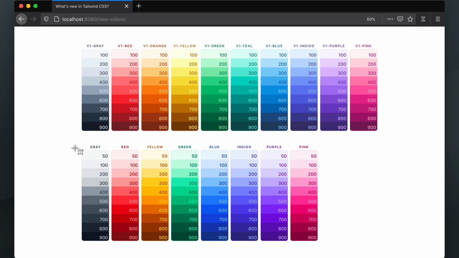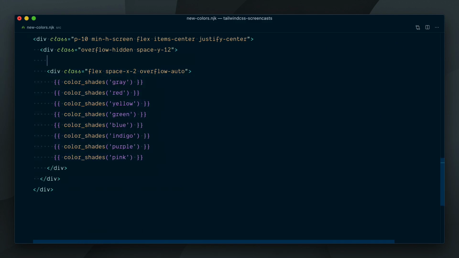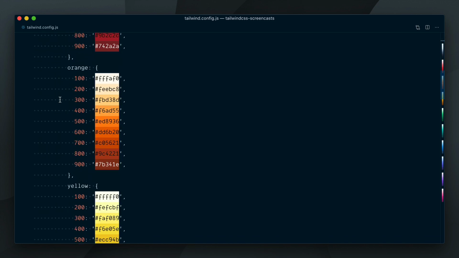Another thing to note, a new ultra-light shade, the 50 right here, has been added to Tailwind 2.0. As you can see up here, these were not present in Tailwind 1. Okay, so I mentioned before that the Tailwind 2.0 palette has a lot of colors. Let's quickly remove the Tailwind 1 colors from our UI and from our config.